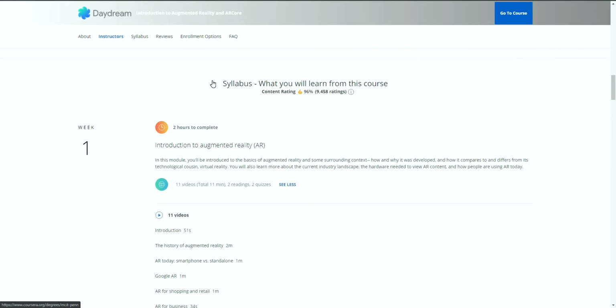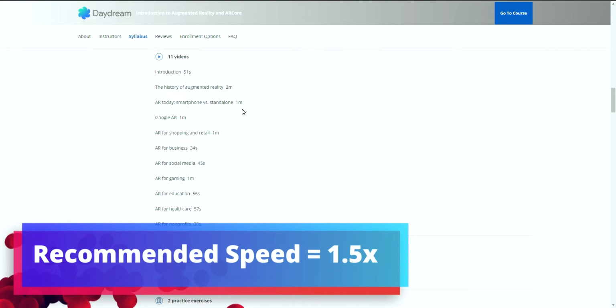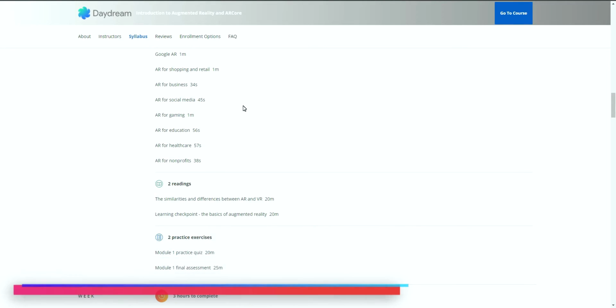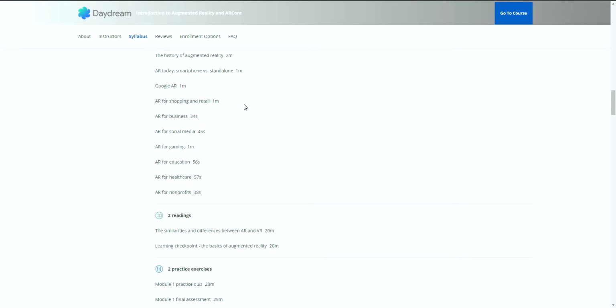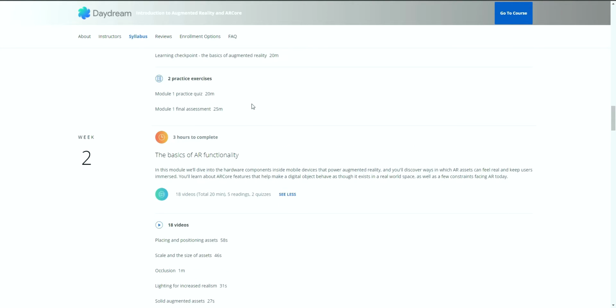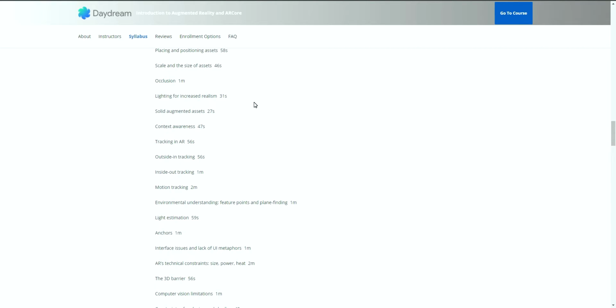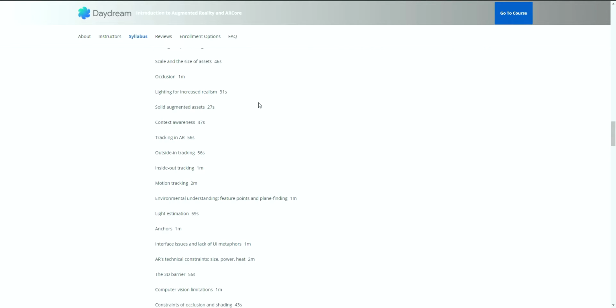So a little bit about this course. This course talks mostly about the terminologies that are very much in use in ARVR, the common terms, as well as the applications that can be created with this technology, and how it can be useful for sectors like shopping and retail, business, social media, gaming, education, healthcare, nonprofits, all that. And then they get started with defining each of those concepts with different videos and explanations. A lot of examples are there.